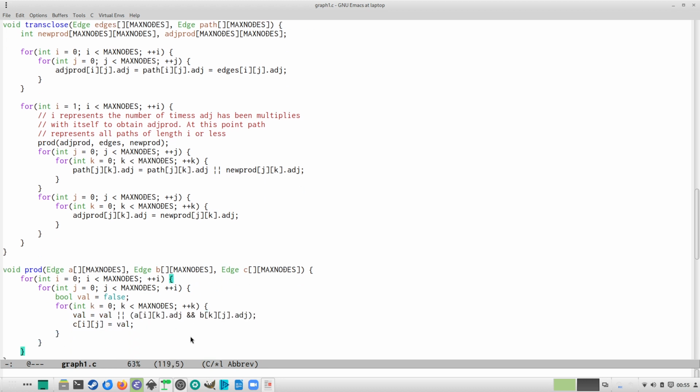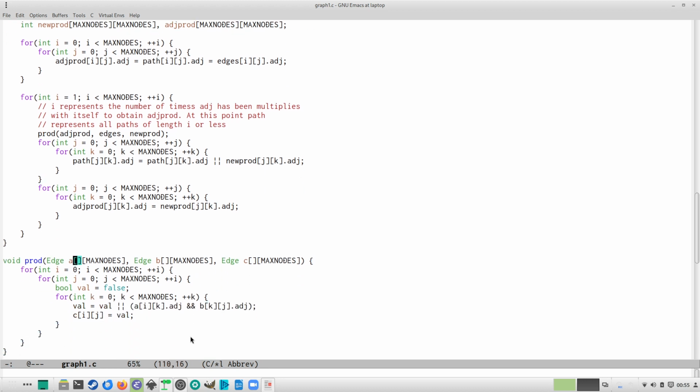The prod function is simple. It takes three matrices A, B, C and multiplies them. The initial assumption is that there is no path between two nodes or vertices. So it multiplies, ORs them, and assigns the result to C, where C is new prod. Once our new prod is populated, we OR this with the path and assign it to path.